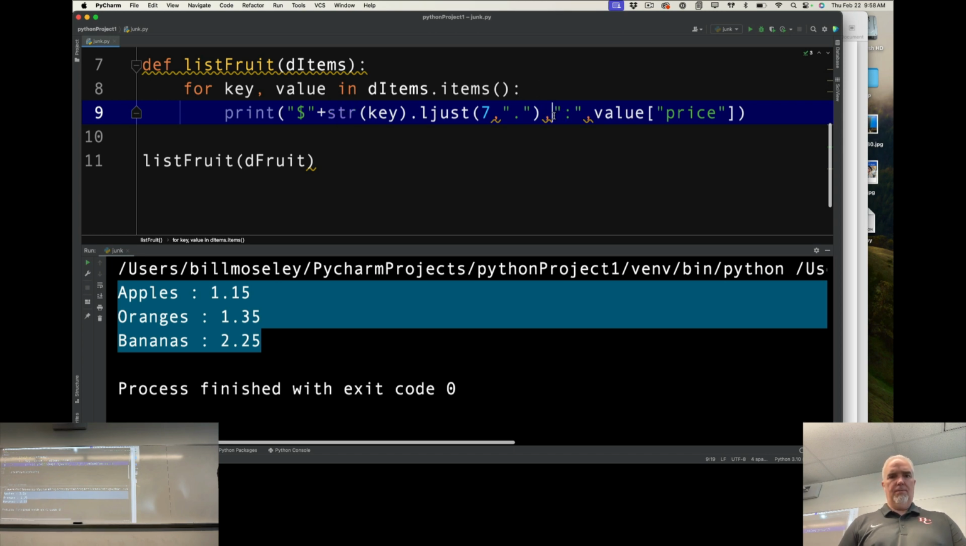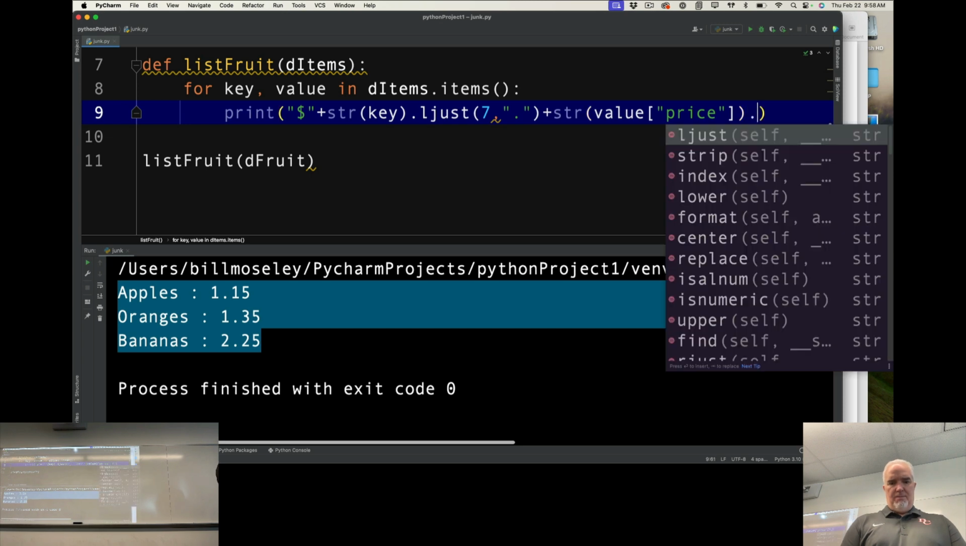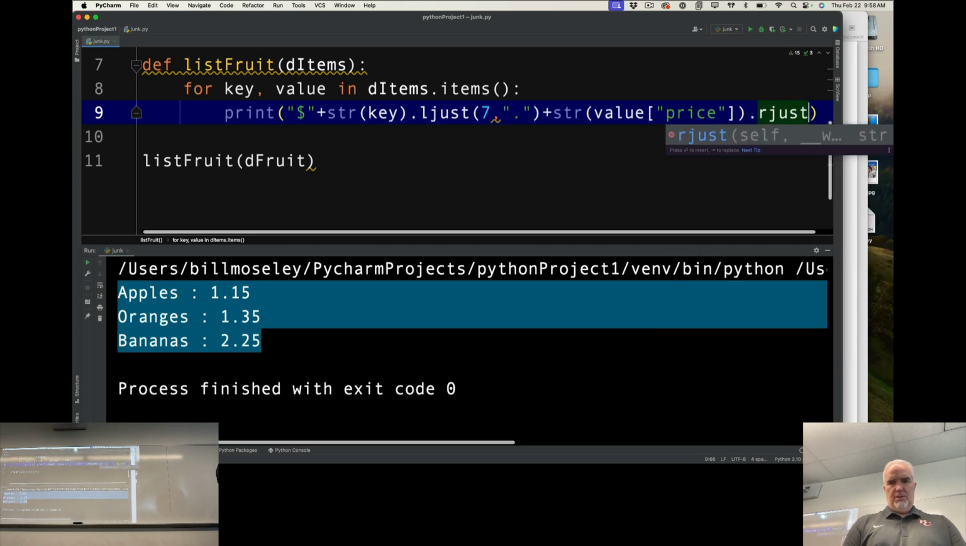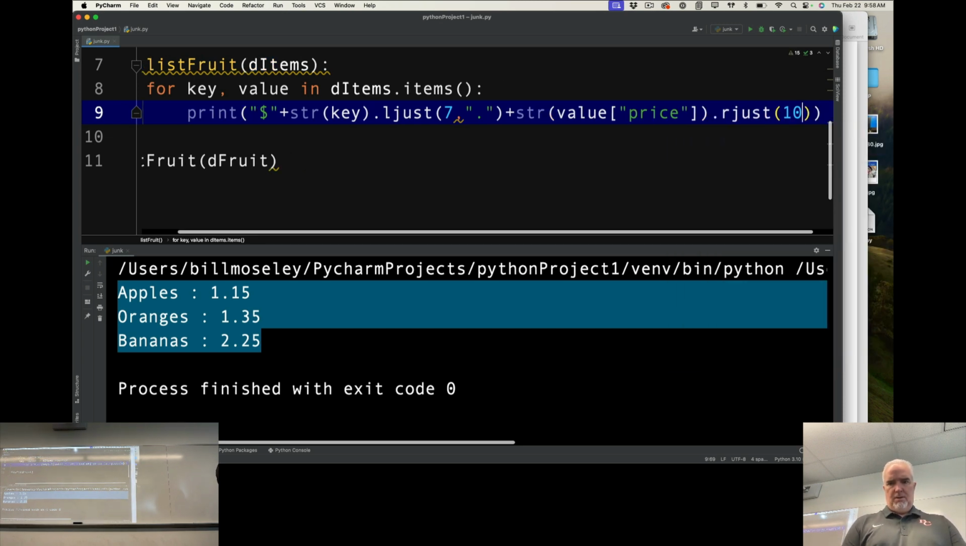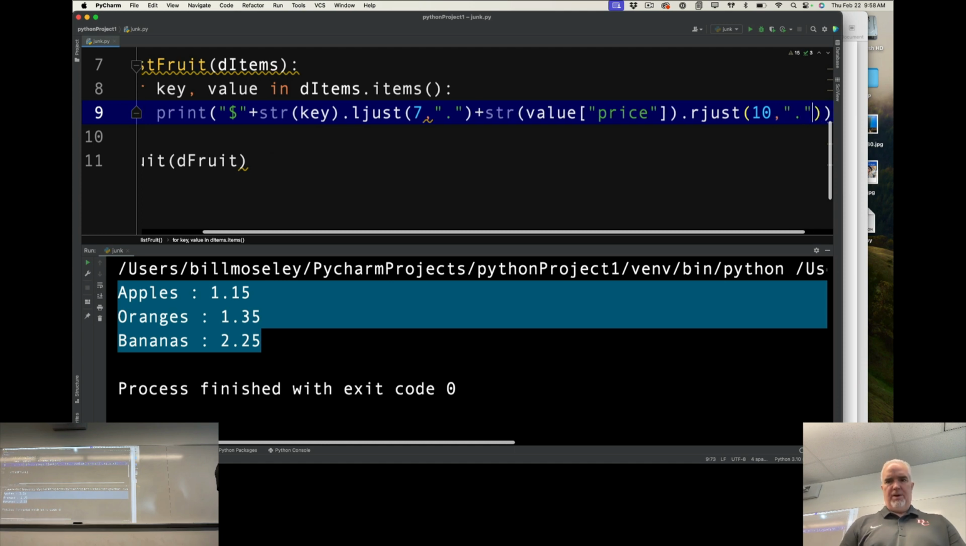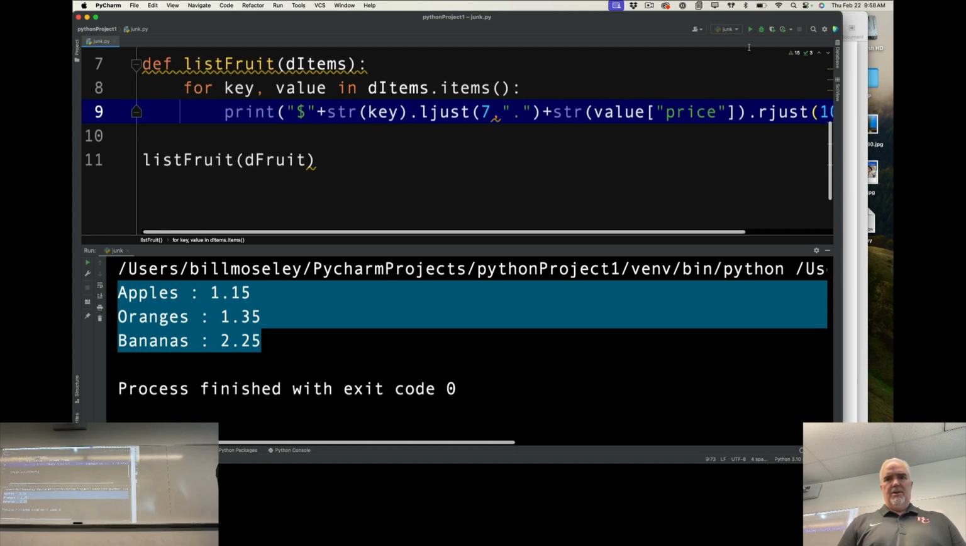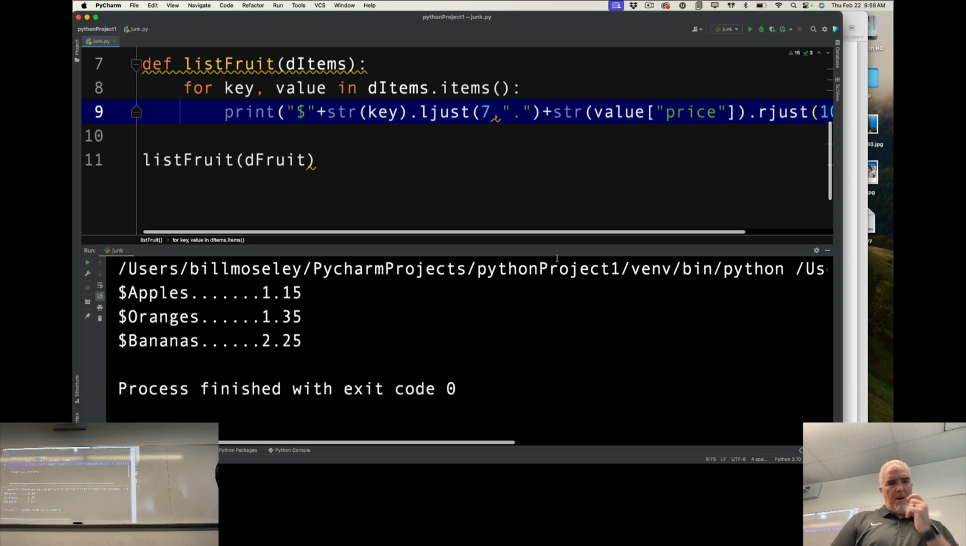Okay, so now I'm coming to this one. I'm going to add that. I'm not going to do the colon anymore. I'm going to say make sure that's a string so I don't have any possibilities of errors. And now I'm going to rjust in a line of 10 with periods. So now when I list my fruit, oh man, I put my $ sign in the wrong place. What am I doing?